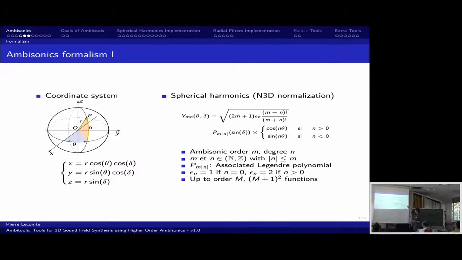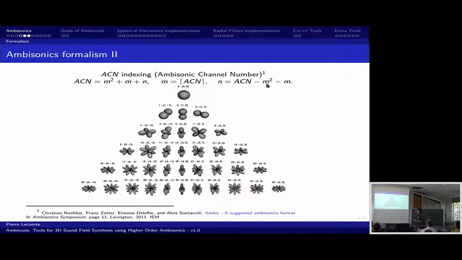So here are the first few spherical harmonics in 3D. In this family, order zero is omnidirectional, first order is like a figure of eight, and so on, with more and more directivity patterns. You can order this family of functions in several ways. I'm using the standard Ambix with ACN, ambisonic channel numbering, where you can have just one subscript to describe the spherical harmonics. So instead of having M and N, you can make this little computation to have 0, 1, 2, 3, 4, 5, 6, and so on. And it's sorted like a pyramid.